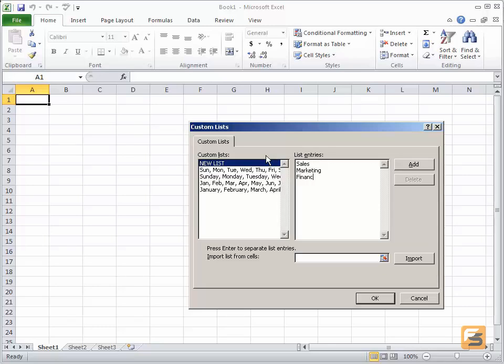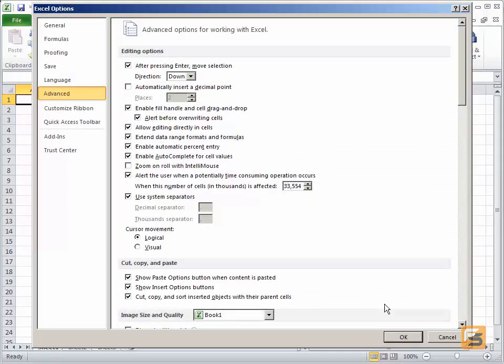If I want to change a list, I simply click on the list. It shows the information under List Entries. When I go back to List Entries, I can go in and now simply add a new item to the list itself. You cannot change any of the default lists, which is why they are gray. Here I can select New List to get to a blank screen in order to add a new list.